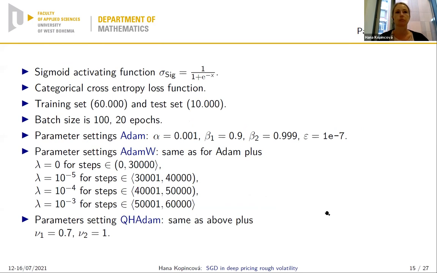Here there are some unnecessary parameters for calculations. We choose the sigmoid activation function and the categorical cross entropy loss function. This is the size of the training set, the test set, and the batch size. We choose 100, 20 epochs, and this is the default parameter setting for all our testing methods.